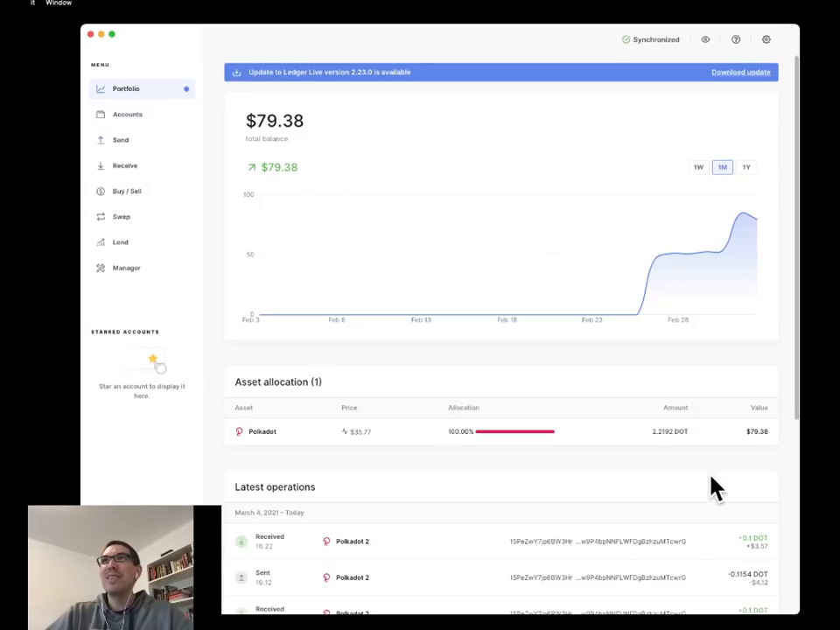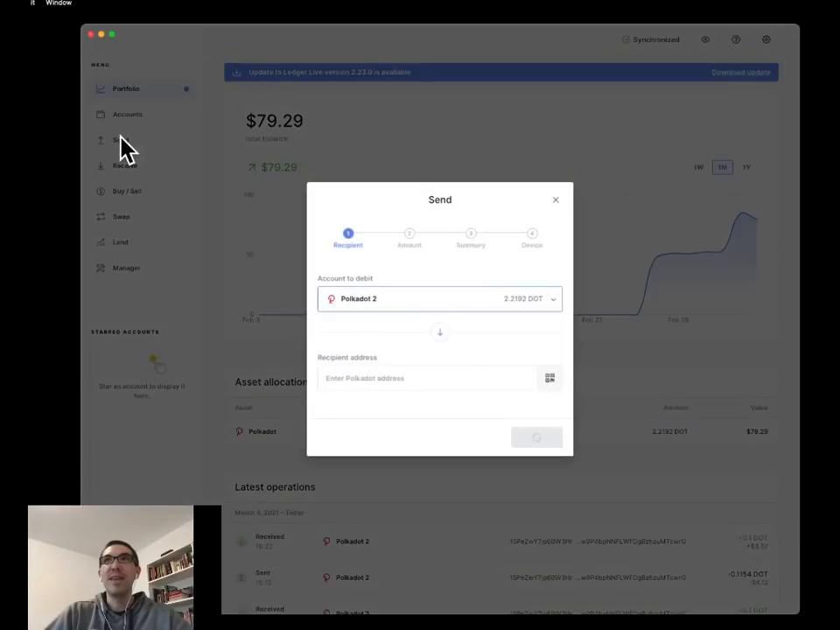So we can see here that I went from 2.1192 DOT to 2.2192 DOT. So now I have received that 0.1 DOT. I am going to send it. As you might imagine, you will click on send. So I'm going to debit the Polkadot 2 account, and I am going to send it to an address, which I am getting off screen.